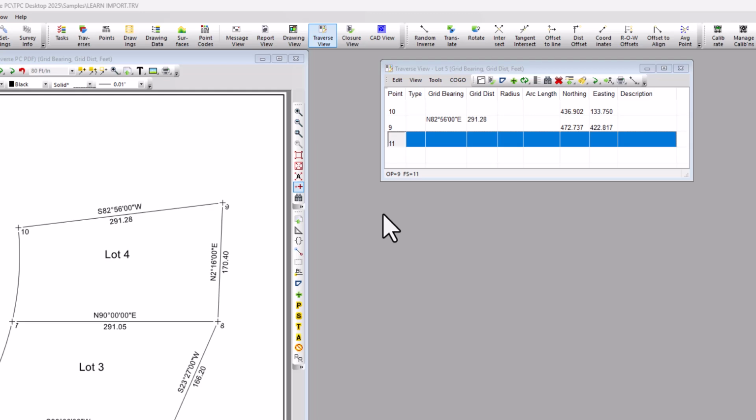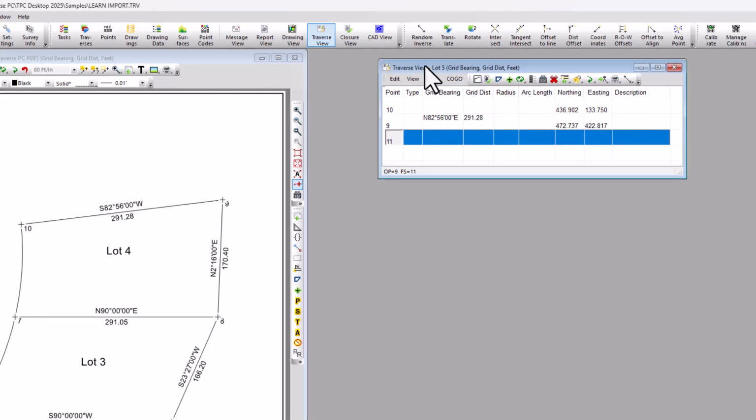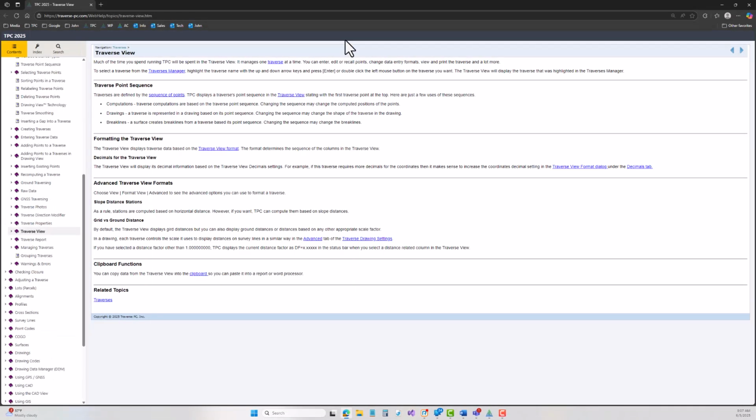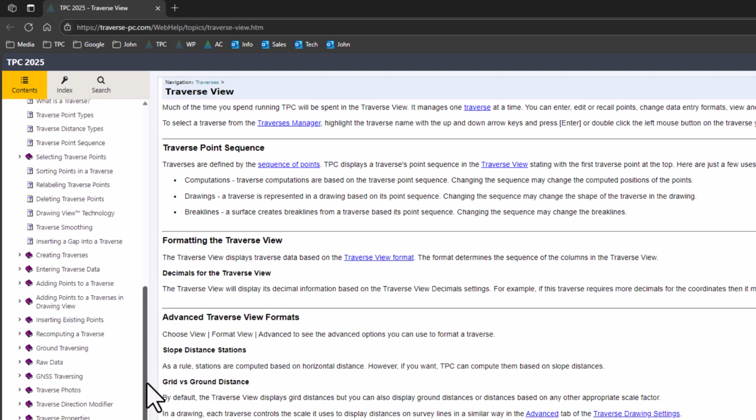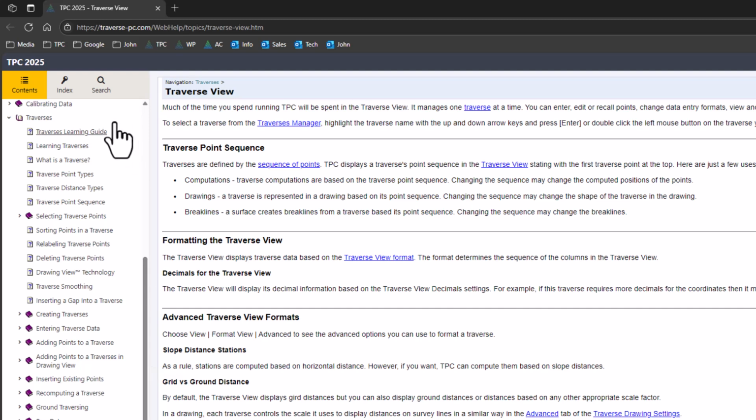But as you might have guessed, there are lots of ways to create and populate traverses. In the traverse view, I'm just going to press the F1 key for help. And Traverse PC is going to take me to the Unified Help System, right to the Traverse View help topic. But I want you to see here on the left-hand side in the table of contents that we're under the traverses chapter. And look, here's a whole section on creating traverses. Well, we just did that to create lot 5.